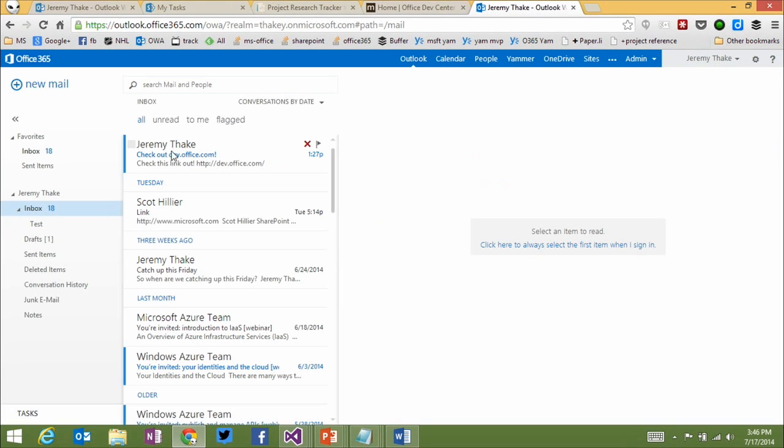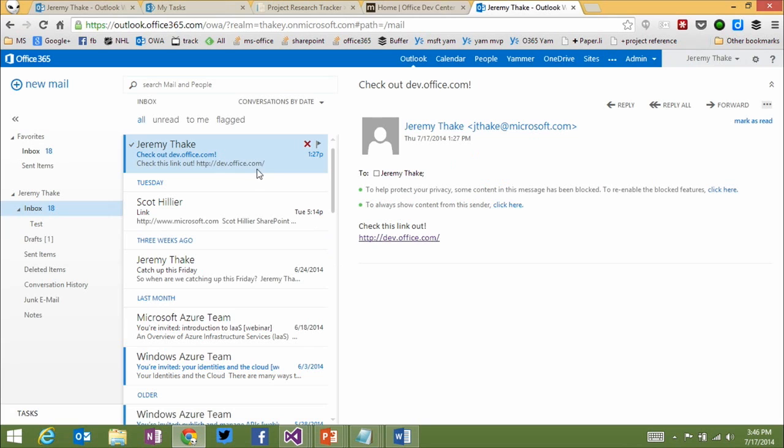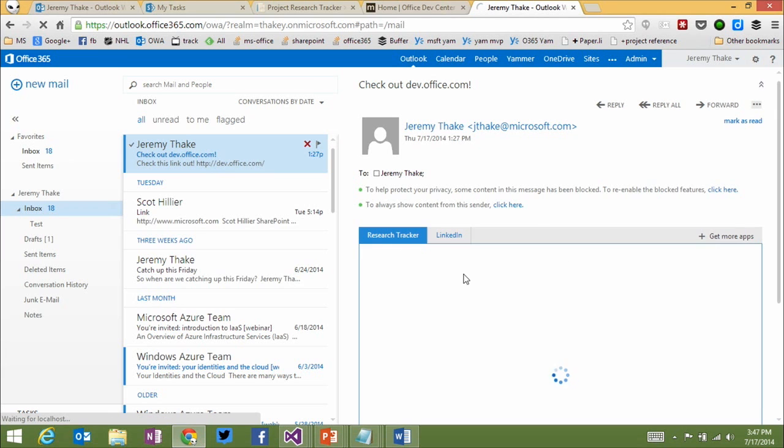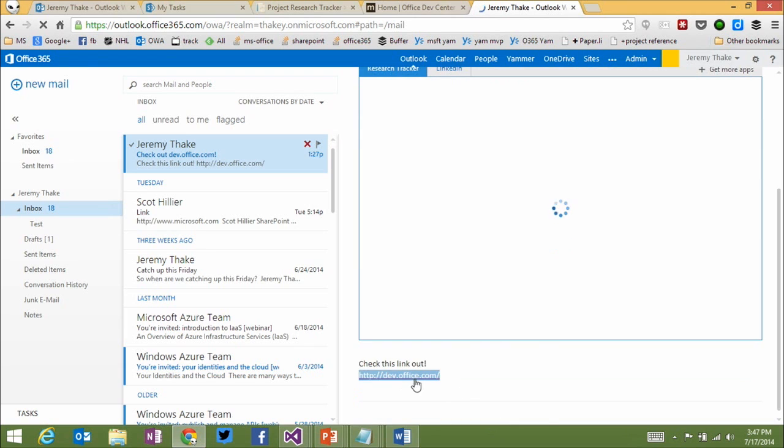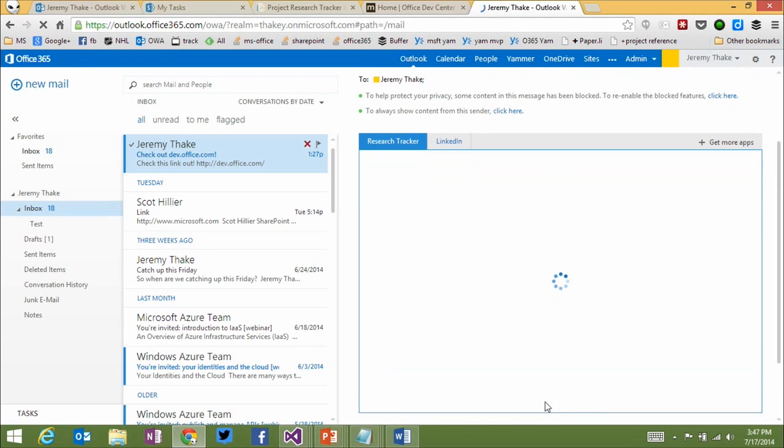And much like what Brian showed with the DocuSign, when I select, say, this email that's come from myself, I tend to send myself emails a lot, it's a bit sad. When I click on the Research Tracker app, what that's actually going to do is scan all my email for any hyperlinks like dev.office.com.